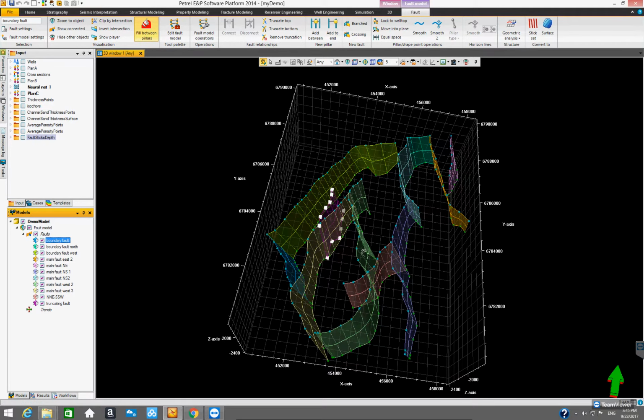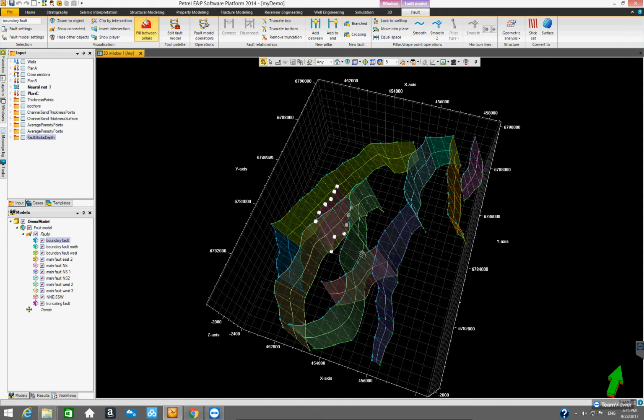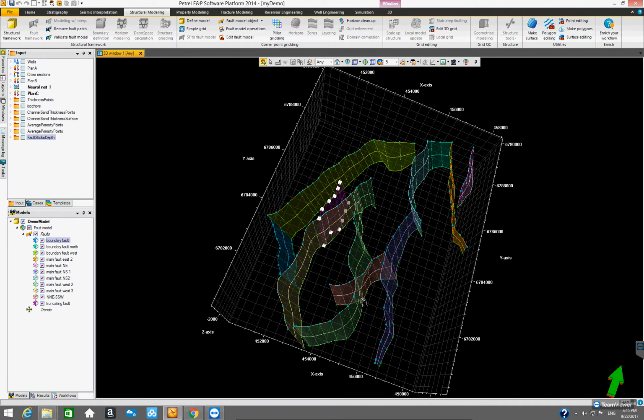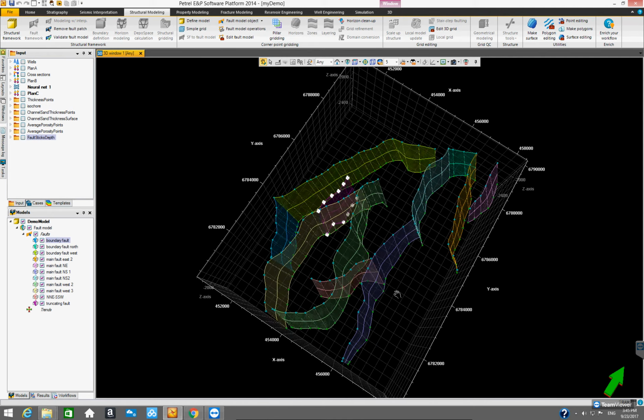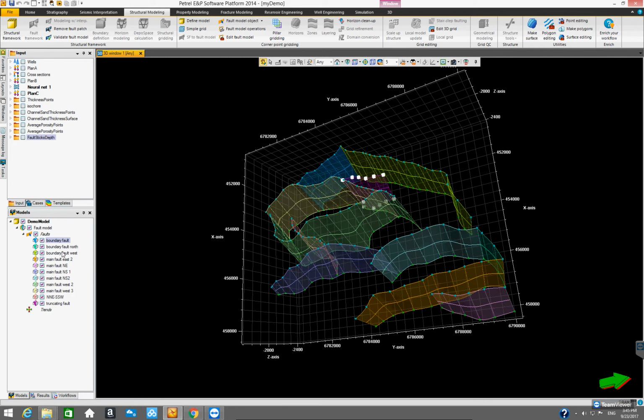Once we click on this button, the display is easier to recognize. Each individual fault has a different transparent color, so it's easier for us to identify all the different faults.